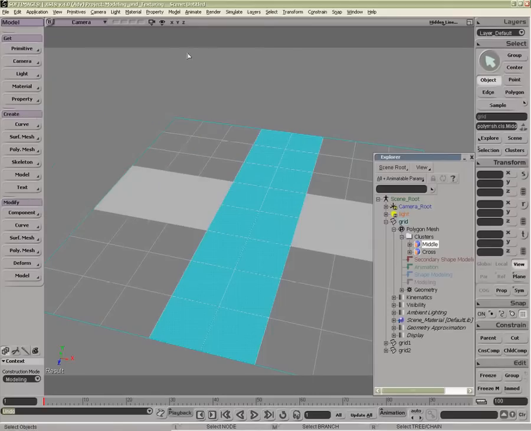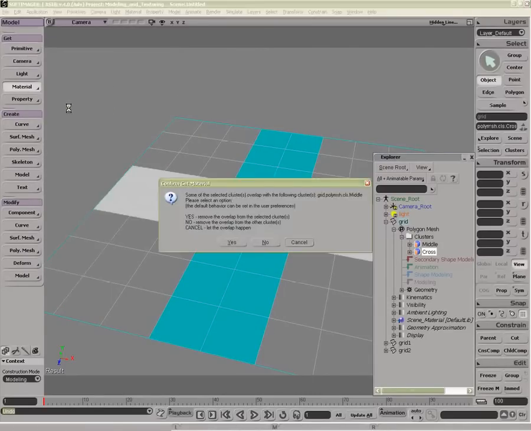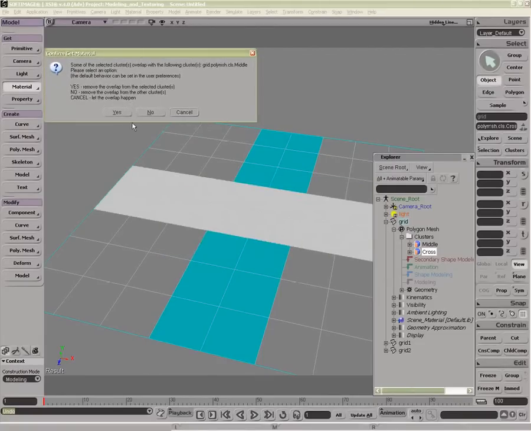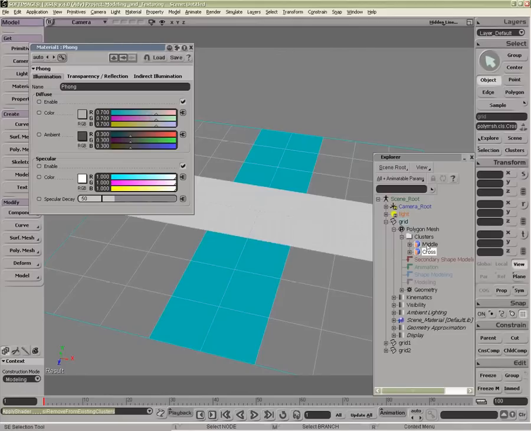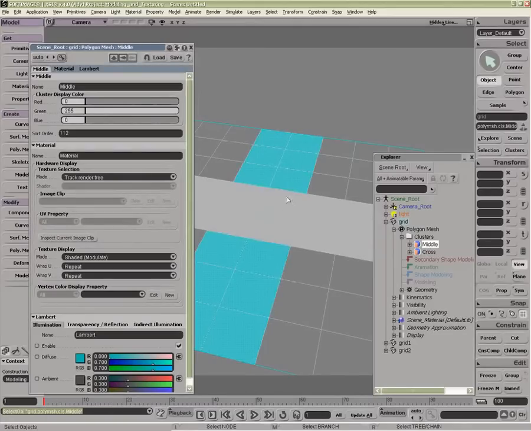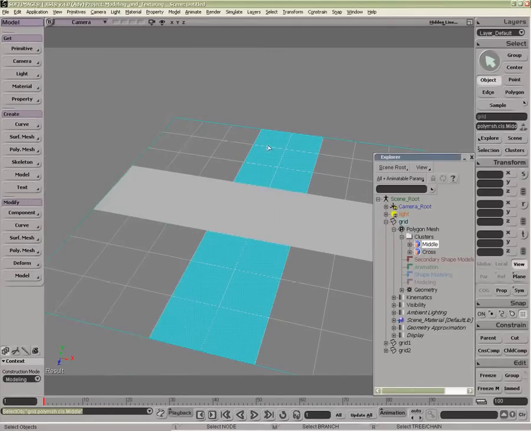If I were to go back here, do it again, no, remove the overlap from the other clusters. Therefore, the other cluster is now defined just as these parts, and so I've removed it from the original cluster I had.